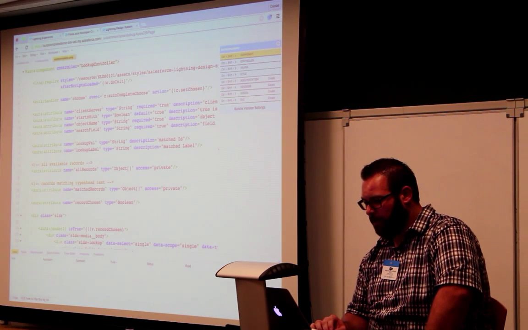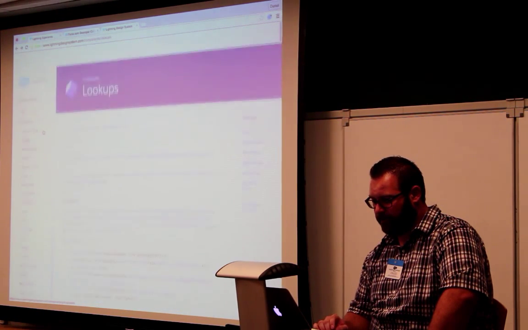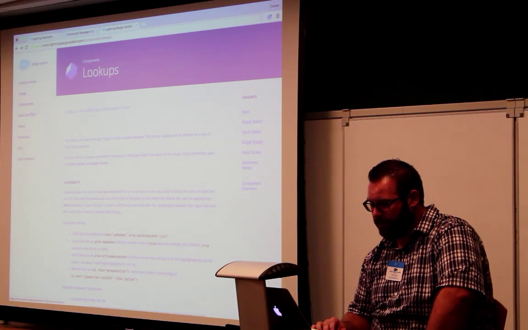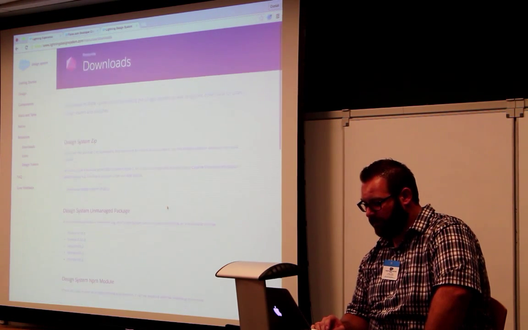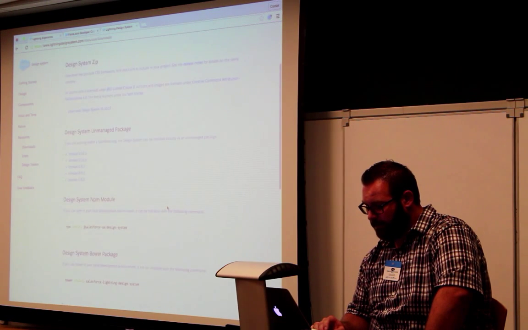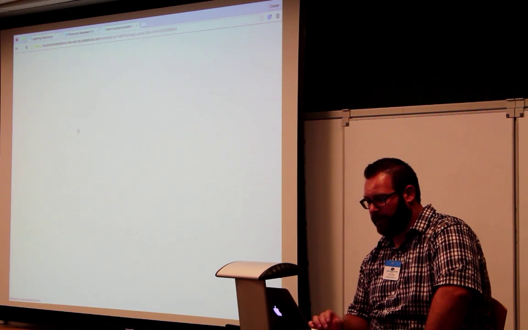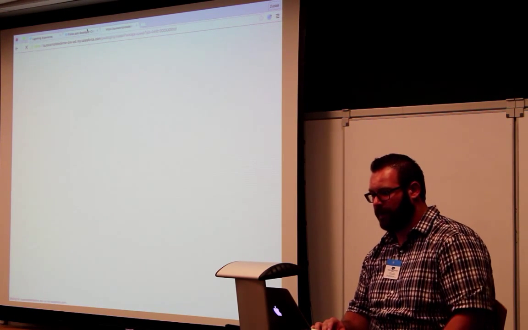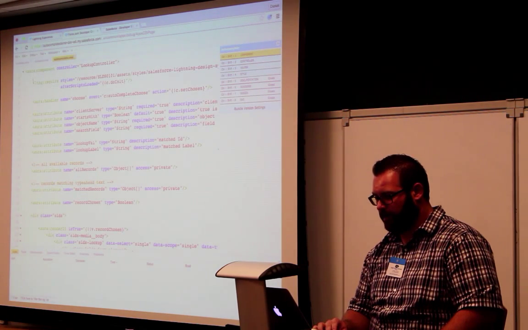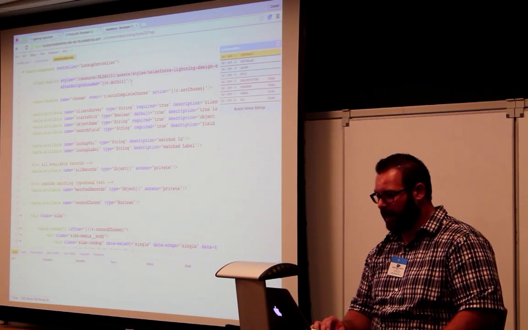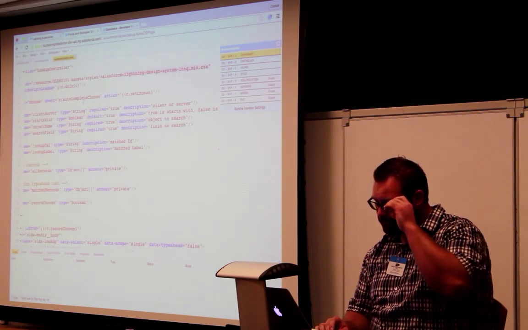So first of all, I just want to mention the way you go about using the Lightning Design System. It's a static resource that you need to install, but Salesforce has actually given you an unmanaged package, so you can download it as a zip file, or you can just install this unmanaged package, which is what I did. Once you have that static resource in your org, you're going to want to use the ltng:require tag to load the CSS static resource.